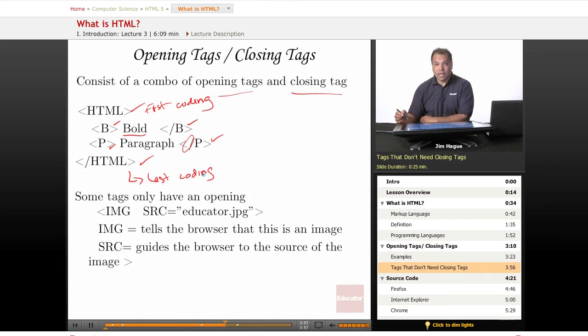Other tags do not necessarily need a closing tag, like IMG, which you'll find out stands for image. And then SRC, which is an attribute, which stands for source. Okay. Image tells the browser that an image is going to be displayed. Source guides the browser to where the image is located.